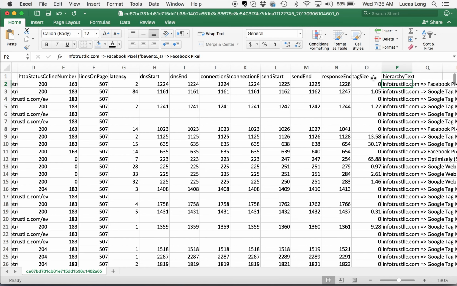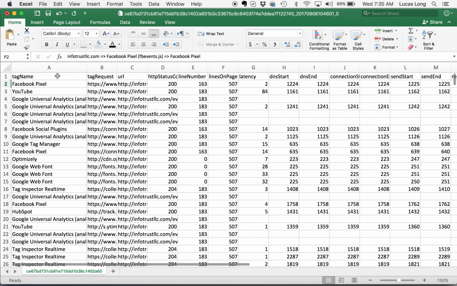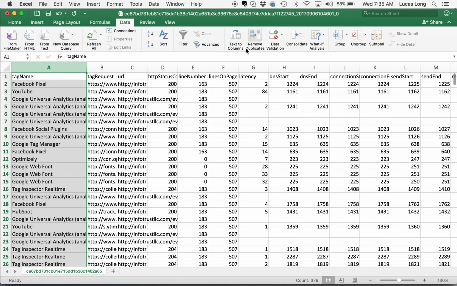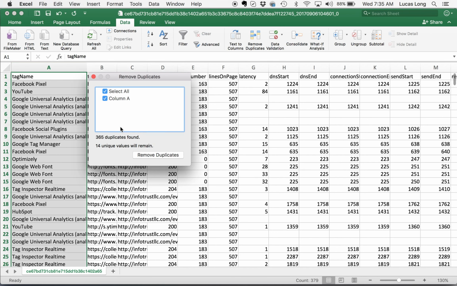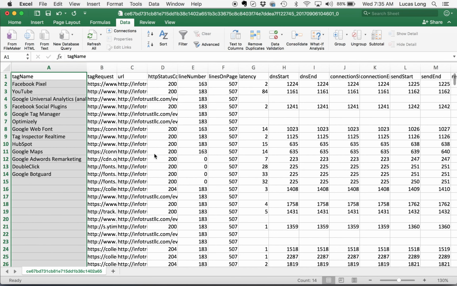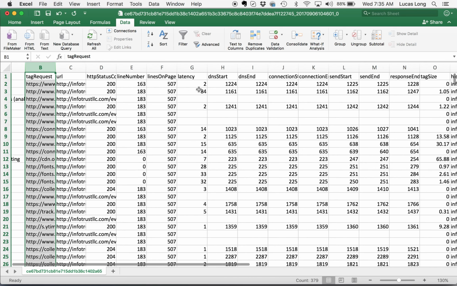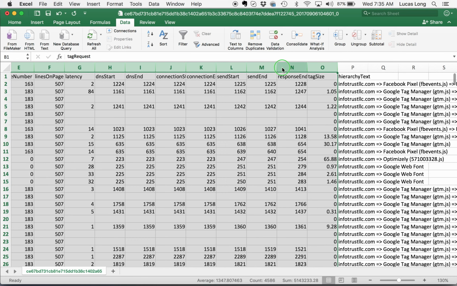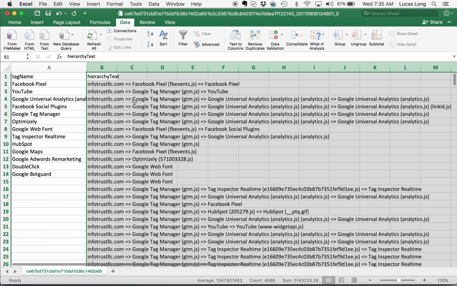We can use this again as the basis of our inventory. So if I just do a quick remove duplicates on our tag name, I now have a list of all of the unique tags that are loading on my website. I can get rid of a number of these, at least for this initial purpose. Again, we wanted to keep this high level for the purpose of the inventory.